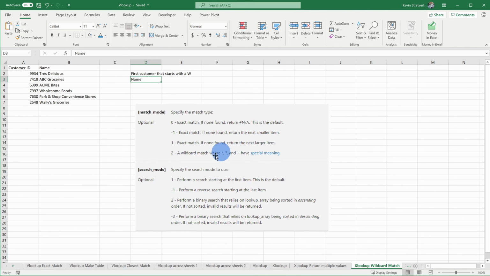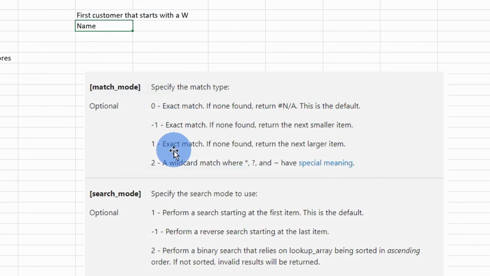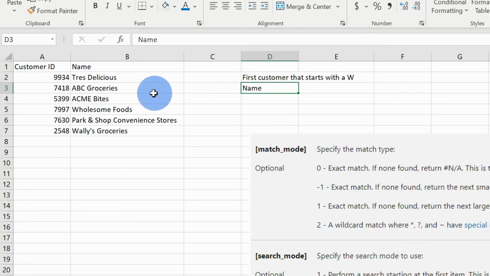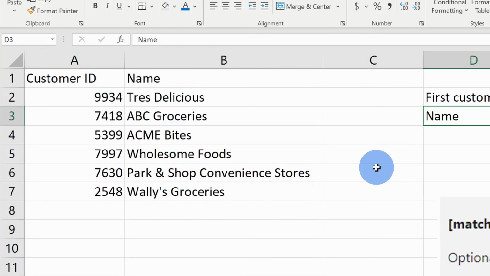So if you remember the earlier example with the closest match over here, maybe instead of falling back to the smallest value, maybe I want to go up to the largest value. I can configure that using XLOOKUP. Also down below, I can also set a wildcard match. So maybe I want to know, well, which one is the first customer over here that starts with a W? I can use XLOOKUP to do that.